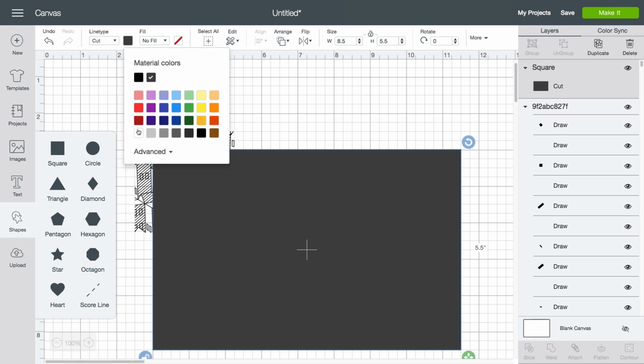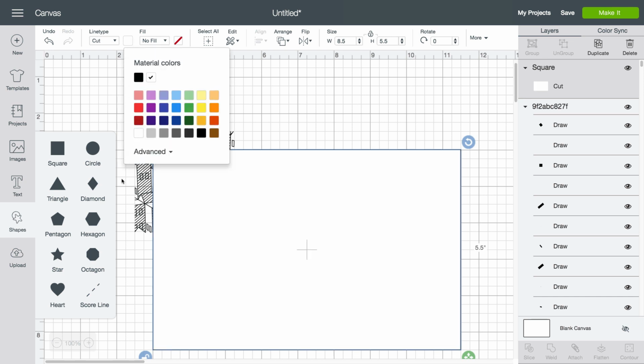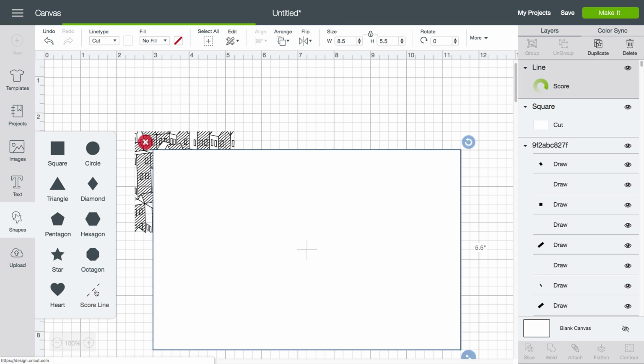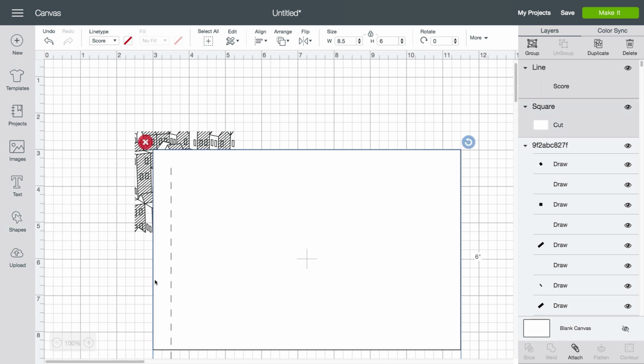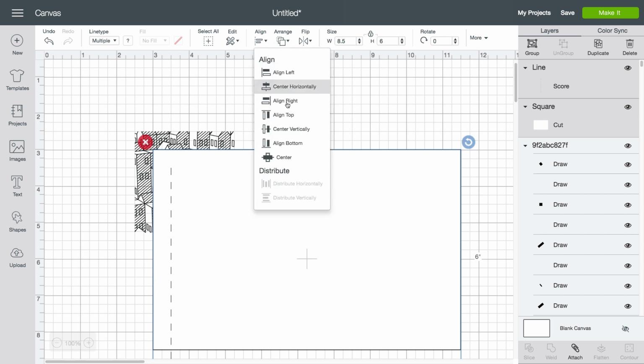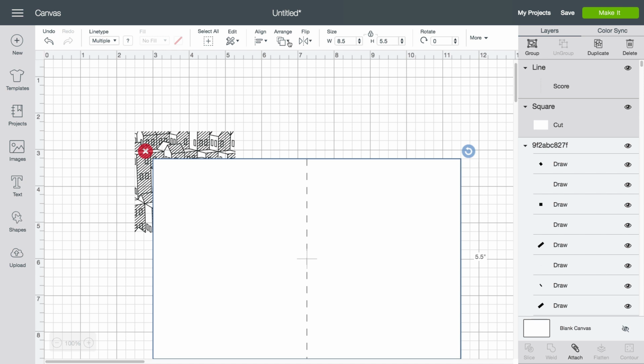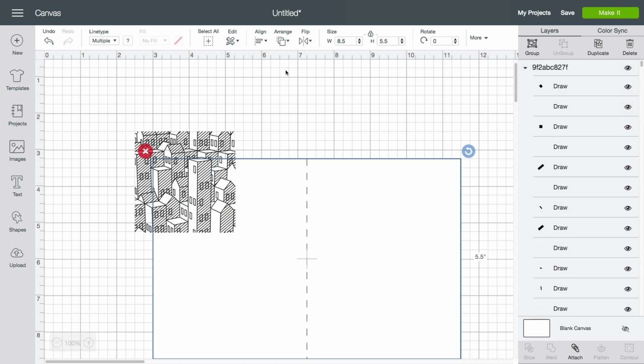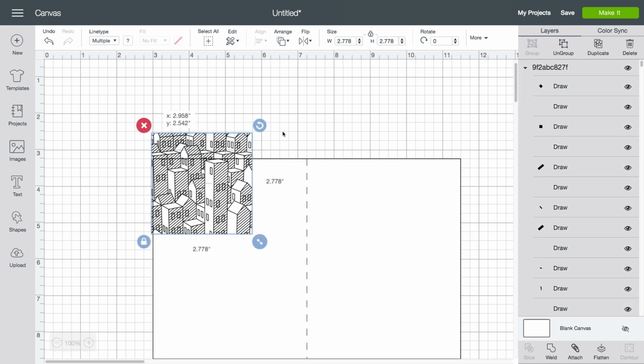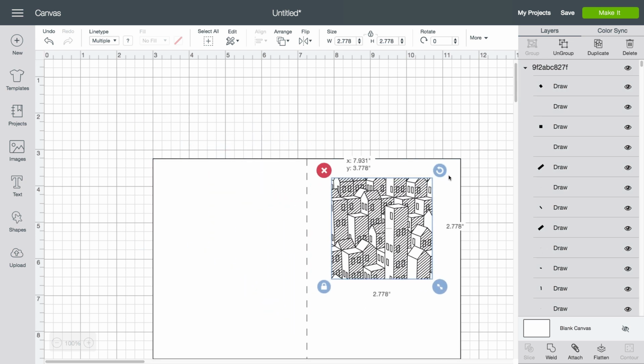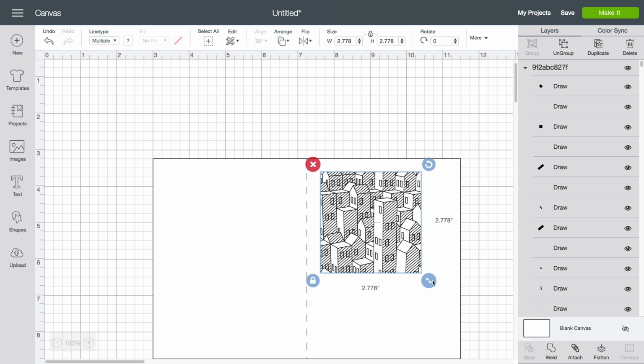Change that color to white. Now I also need to add a score line. I need that to be 5.5 inches tall. I'm going to hold down the shift key and select the card shape as well. Then I'm going to go to align center, and then I'm going to send that to back. Now I can take my sketch and I can position it on the card where I would like it and resize it.